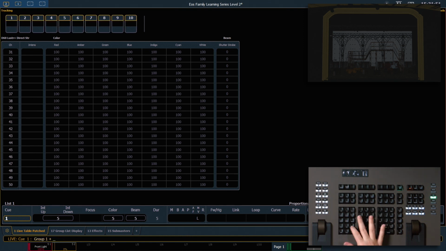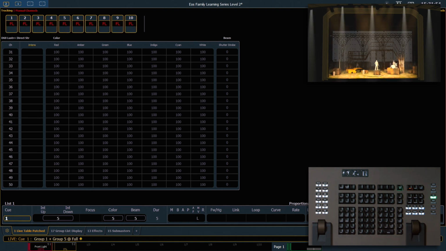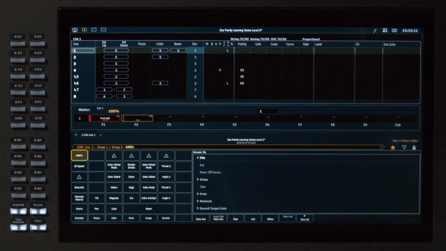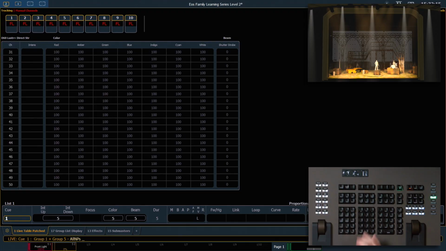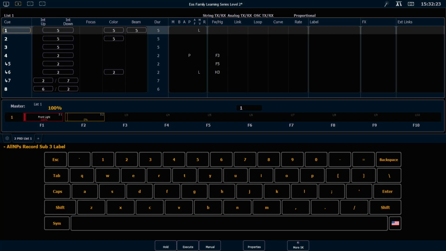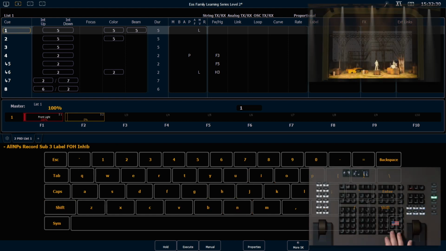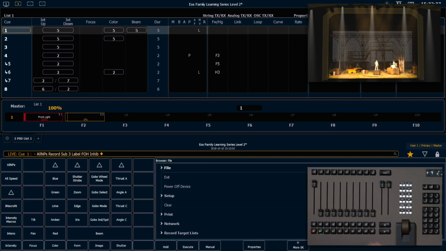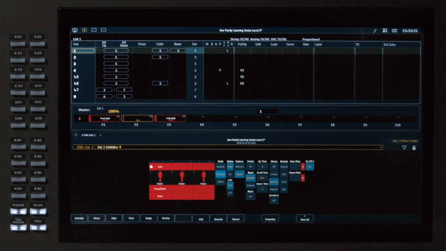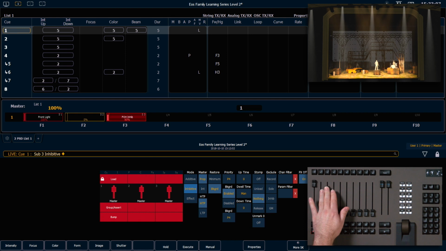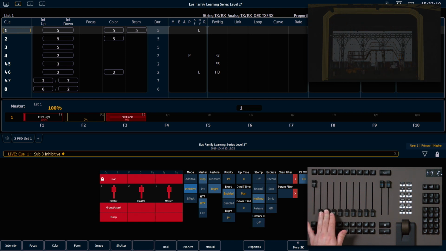So I'm going to say group 1 and group 5, full enter to bring up those channels. And I don't want to include my non-intensity parameters in this sub, so I'm going to say minus all NPs, which is in the top of your parameter tile area, record sub 3, label FOH inhib, and enter. And don't forget that you want to load that newly created sub to a fader. And with sub 3 still on the command line, you can touch properties and make it inhibitive. So now as I pull down that fader, it's going to inhibit all of my front of house fixtures.